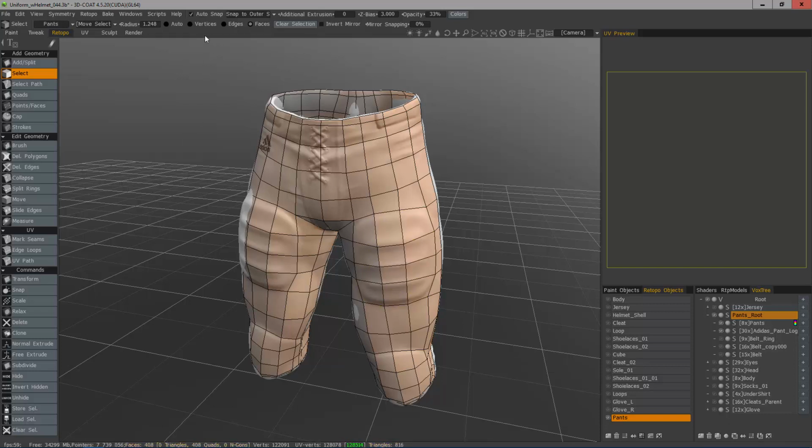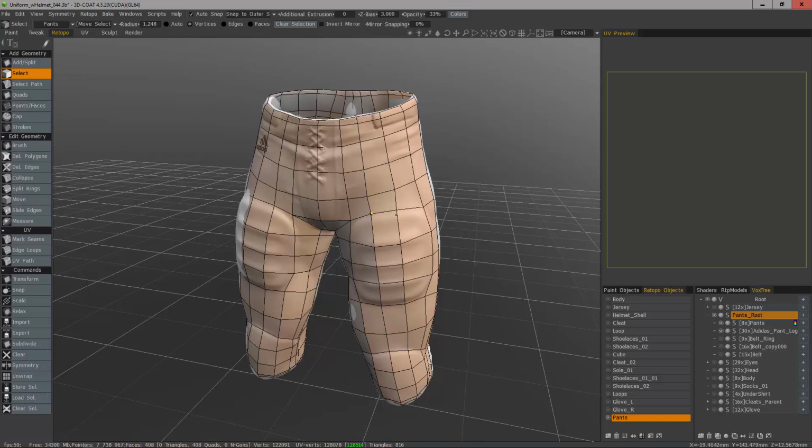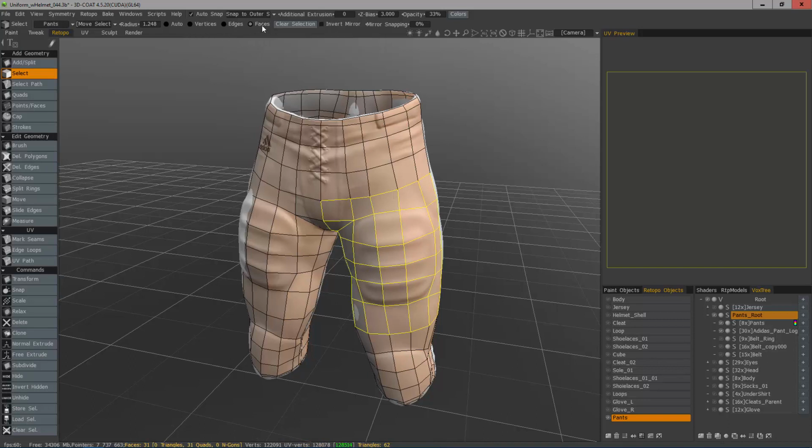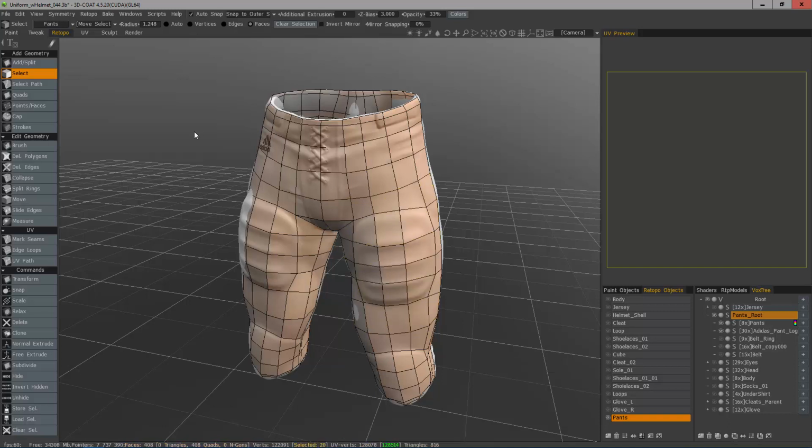So I hit escape. Same thing with vertices. And just continue brushing, and 3D Coat is adding as you brush along. Alright, and if you want, you can convert it to faces. But as you do, just know that 3D Coat expands your selection. So I'll hit escape. Let's go back to faces, and I'll just go ahead and make that selection.